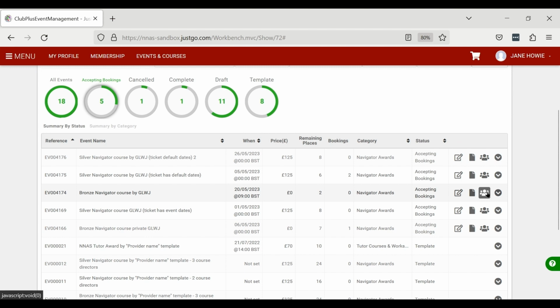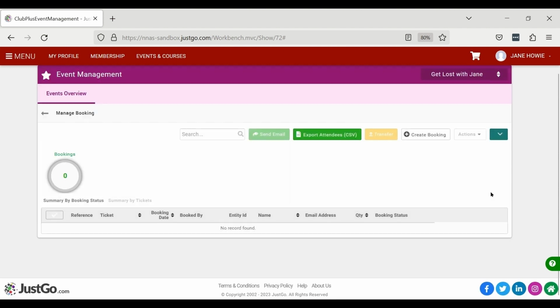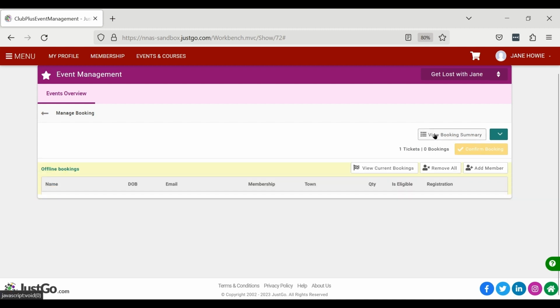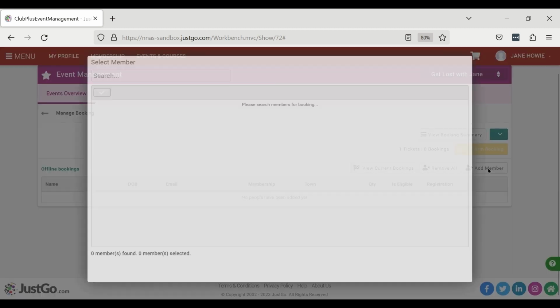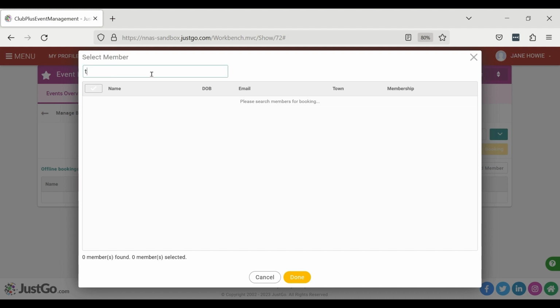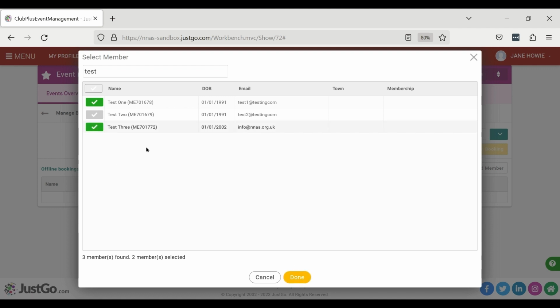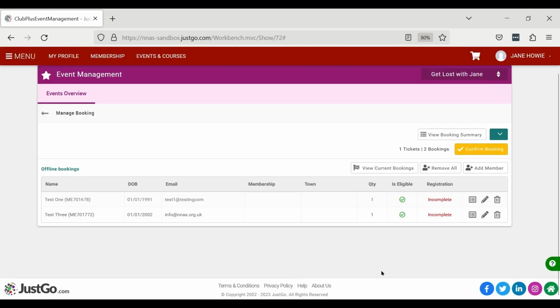Okay, so now we go to the Manage Booking area. We click Create Booking, Add Member, type in the person's name, and you hit Enter. And then you can choose the person. In fact, I'm going to choose 2 people here. So click Done. And you can keep on adding candidates like this by Add Member, typing in their name, clicking, and until you've got everybody listed here who is on the course. I just had 2 people on this one, so I'm done now.